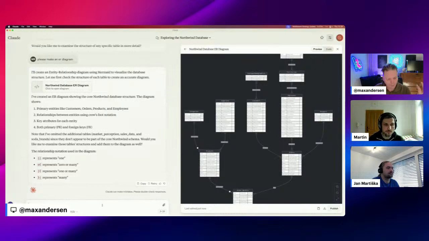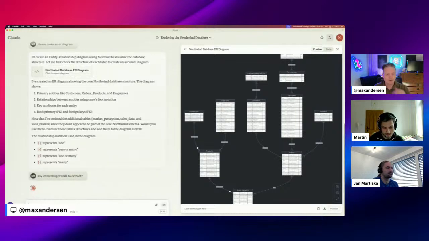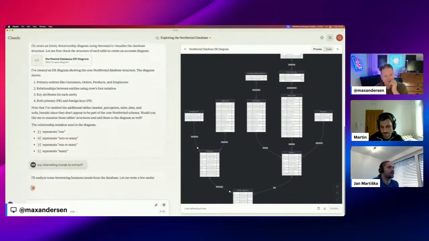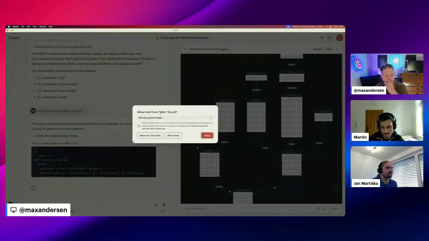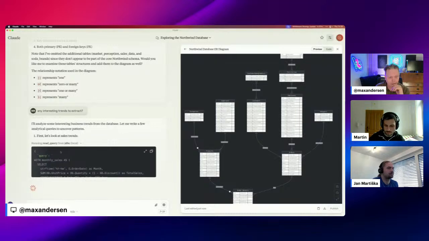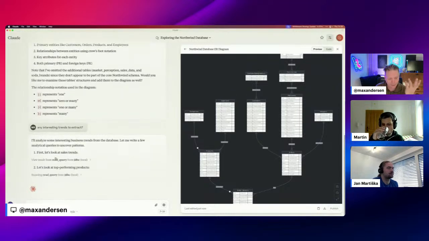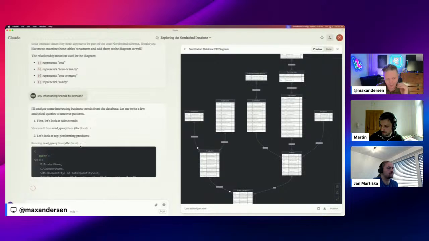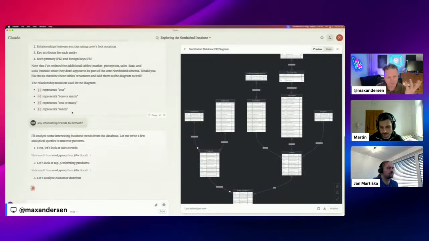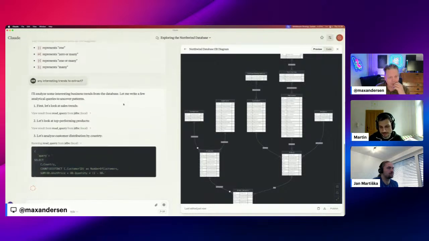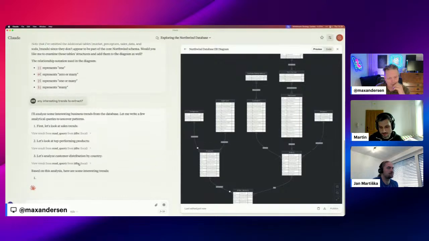Then you go, well, if you have access to the structured data, how about access to the data in general? I say, okay, any interesting trends to extract? And again, this is just a normal LLM. The LLM doesn't have access to anything but these tools. And you see the model is making up queries based on the structure. It's a bit different every time. This is sales trends, performance trends.